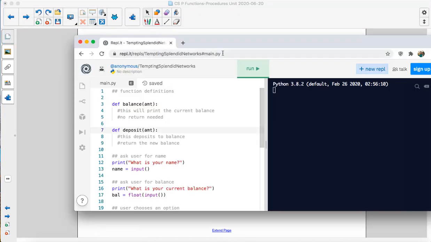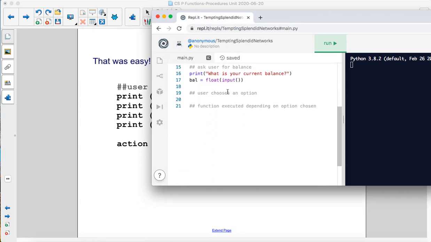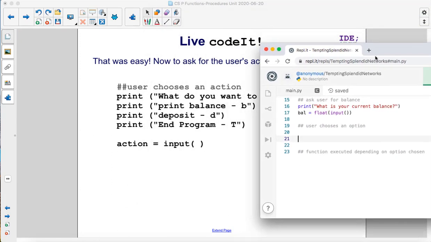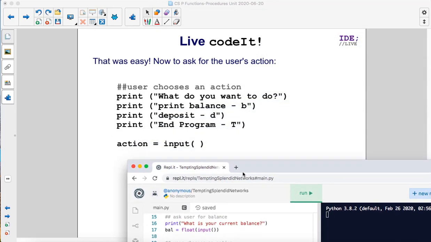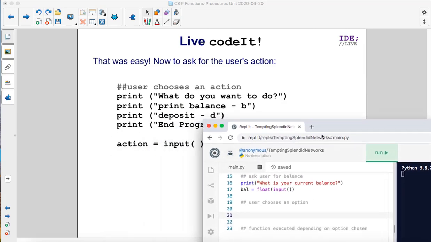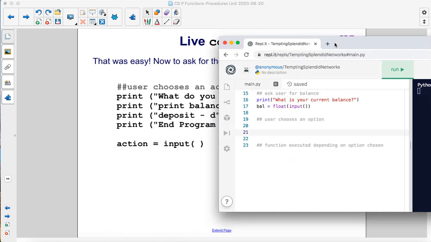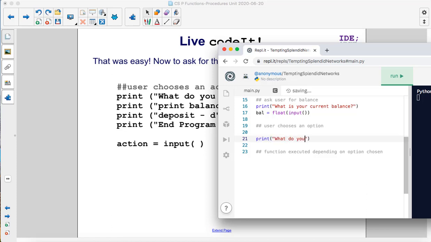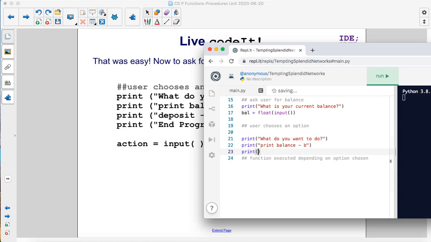Now to ask for the user's action. Alright, so in our IDE, scroll down a bit, user chooses an option. So we want to print, what do you want to do? Print balance, we want them to hit B. Deposit, we want them to hit D, or end program, they can hit T. So print, what do you want to do? Print, for print balance, hit B for balance. Print deposit, hit D key, or for end program, hit T for terminate. Alright, then the action is going to be whatever they input.